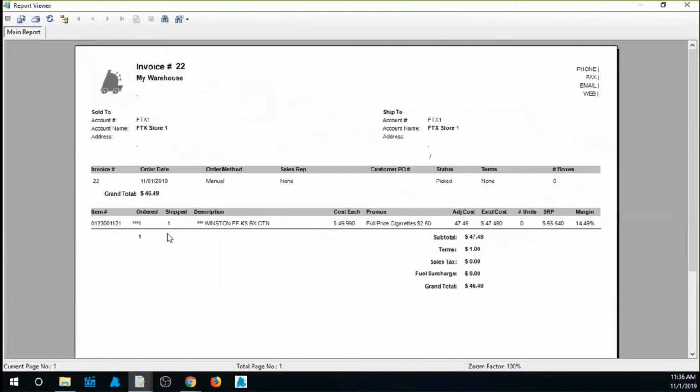All right, we can see the item that I've entered, what the cost is. It's $49.99. Then I have a promotions column, full price cigarettes. $2.50 was my discount. So my adjusted cost is now $47.49. So there's my subtotal of $47.49. Then I had this as a term of $1 off. So my grand total on this one is $46.49.